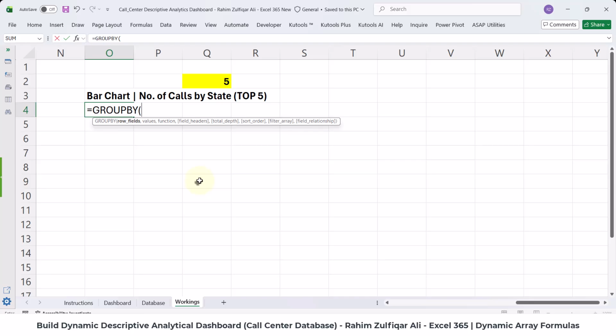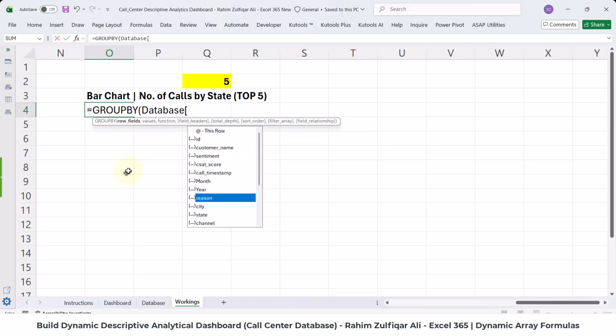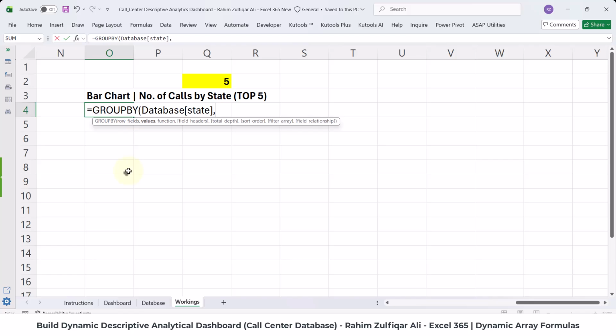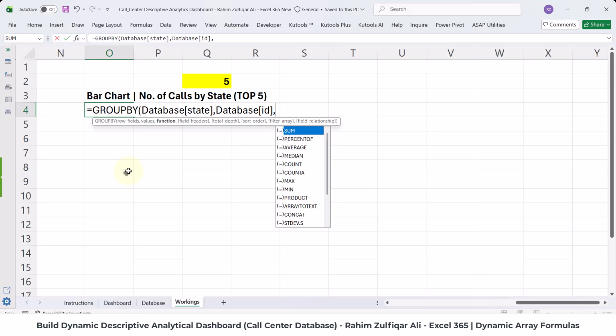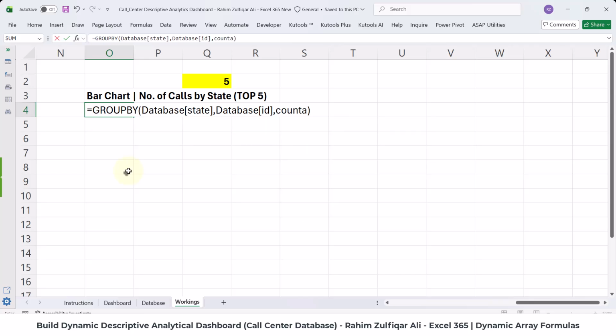So while using the GROUPBY function, we need to fetch the results of number of calls by state. The first argument in the GROUPBY function is the row fields. So we'll call the name of the table, which is database, and we want to call state as a column, which will return the unique values, which is technically grouping, then comma, then the values. The values will come from the database table ID column, and we need a calculation which will be COUNTA, and close the bracket.